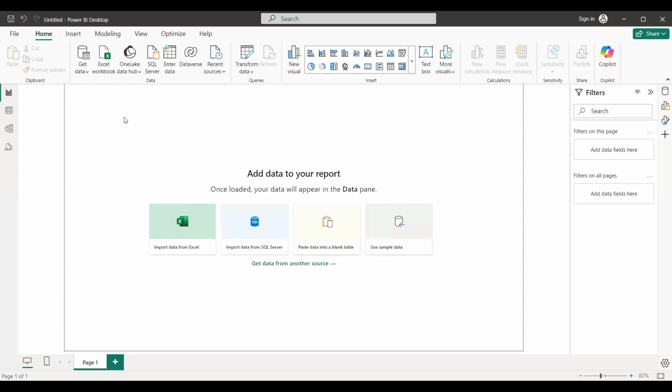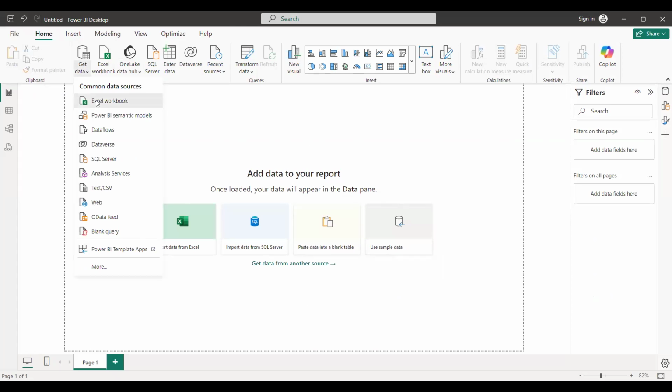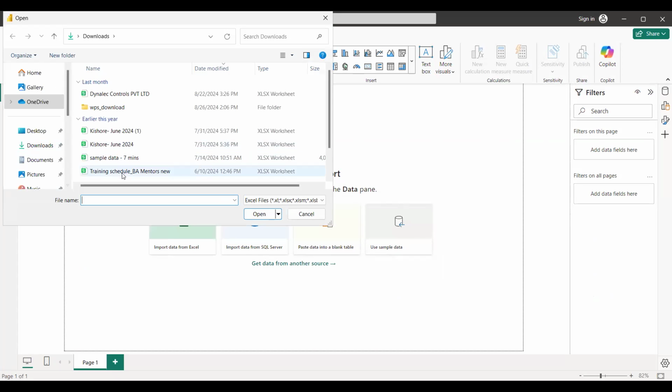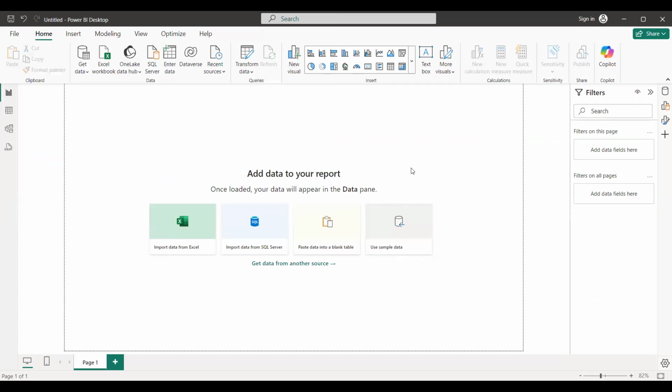Done. So we have opened the Power BI Desktop. Here, first of all, to load the data directly, you can use Excel workbook or you can go to Get Data also. So now click on Get Data, which is Excel workbook. My data is in Excel, right? So I'll just select the data sheet and then open it.